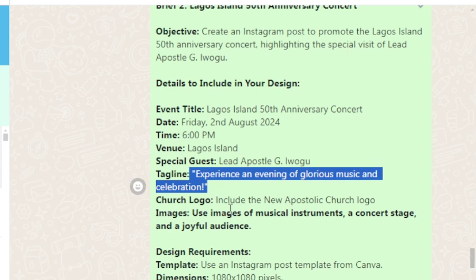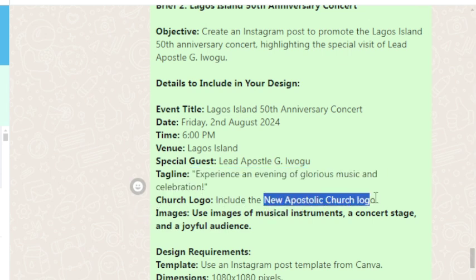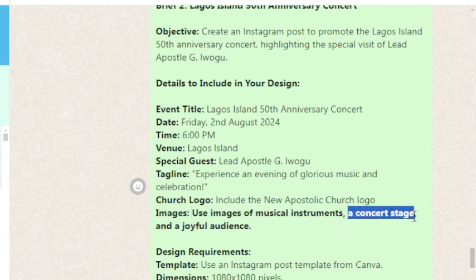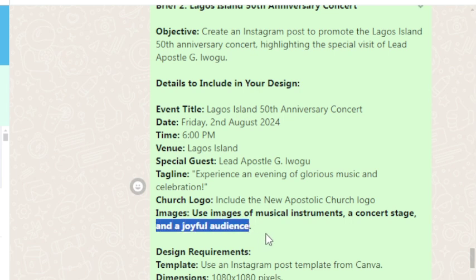Just like when you're building a business, you are going to look at it and say, okay, this is what is going to help people. And then here we are going to have the church logo and also the church name. We are going to put the church logo, and we are going to put the church name. Then here we are going to use images. When you read the brief very well, we are going to know that we are going to be using some images like musical instruments. We are going to use a concert stage if we have one, or we are going to find one. And then here we are going to maybe have a joyful audience. So all these things, we can put them together in our design.